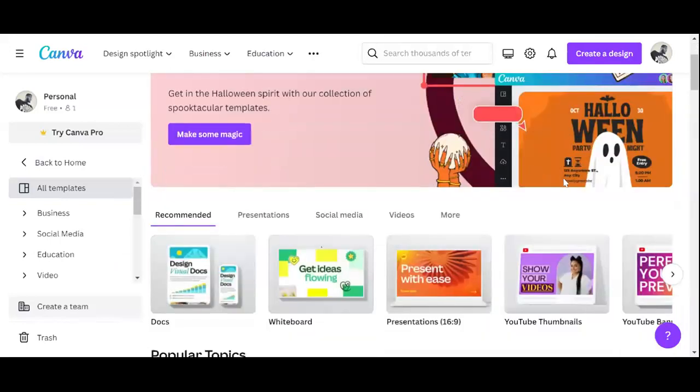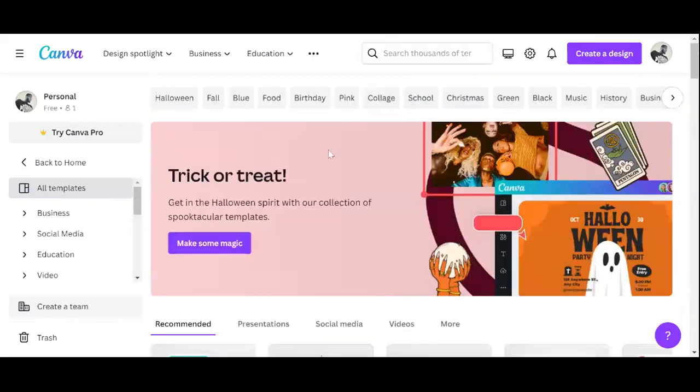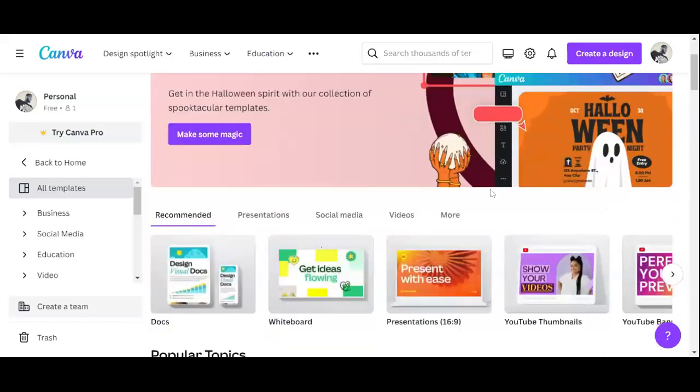it shows you this. You see templates if you want to design for Halloween. If you click on Halloween, it will show you the template. That means the size and already made designs that people have done. You can just go in and edit it. If you want to design for fall, blue, food, birthday, pink, and so on and so forth.